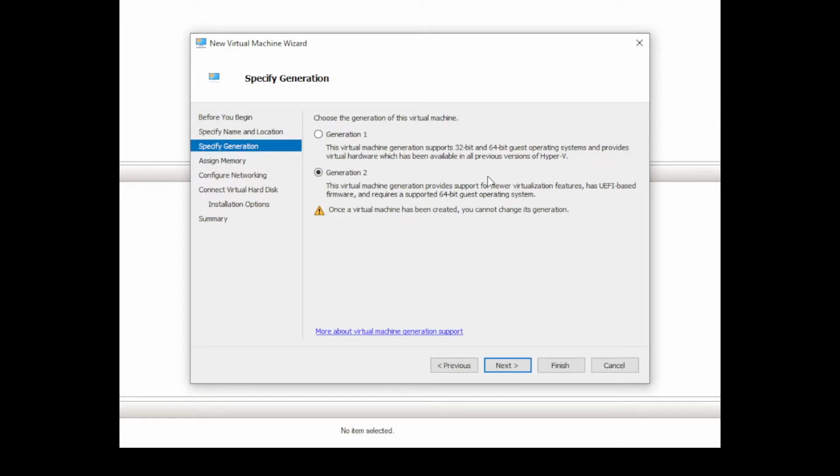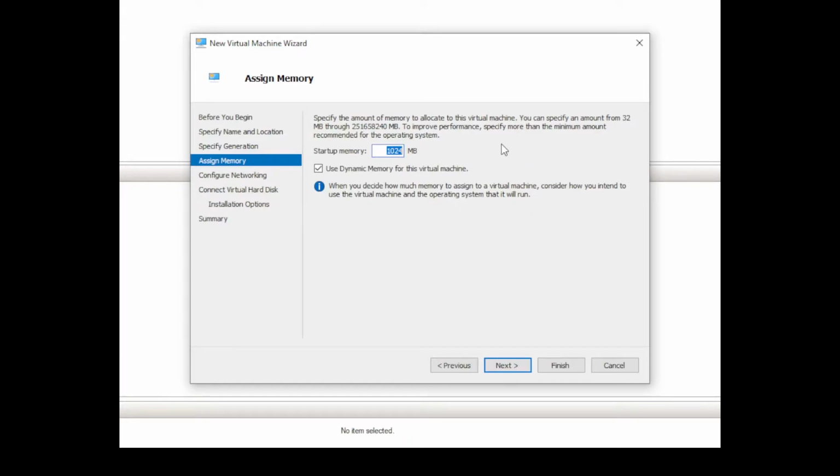This is very important with Windows 11 as the new security features won't support Generation 1. Click Next. By default, Hyper-V only gives you 1 GB of RAM, which is the equivalent to 1024 megabytes. I'm going to give mine 8 GB of RAM, so 8 times 1024, which is 8192. Ensure dynamic memory is ticked and click Next.